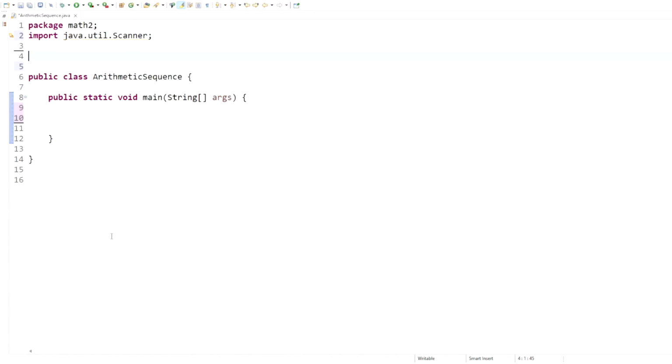So what we chose is to create a program for arithmetic sequence. In this program, we're going to find the first 10 terms of an arithmetic sequence based on the initial value and common difference given by the user.